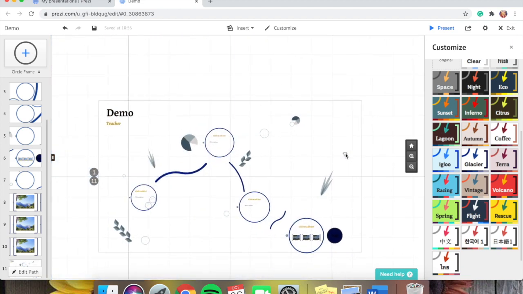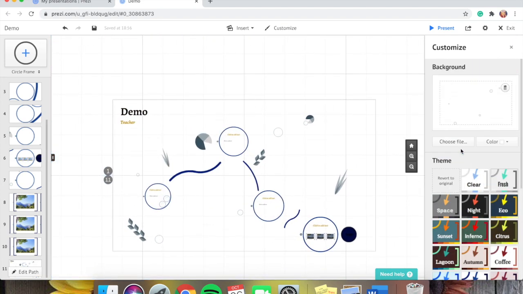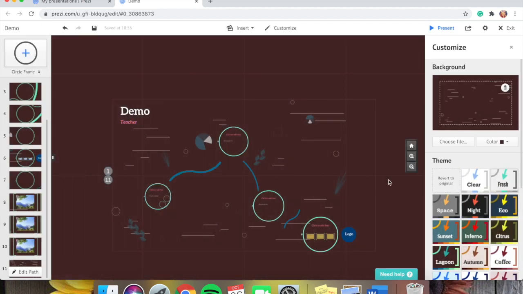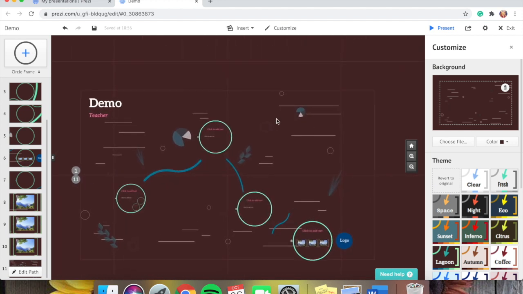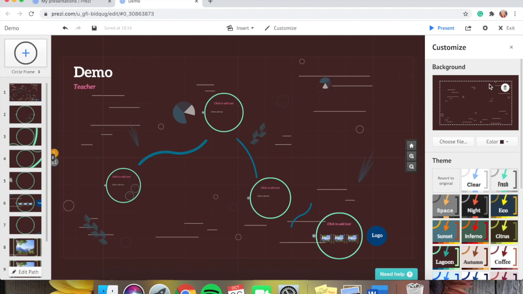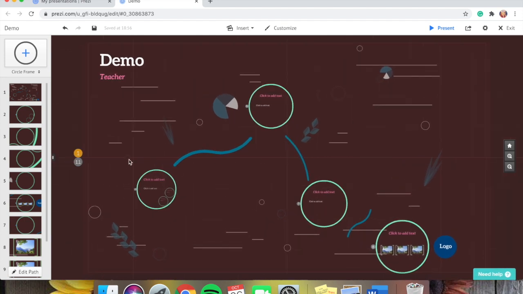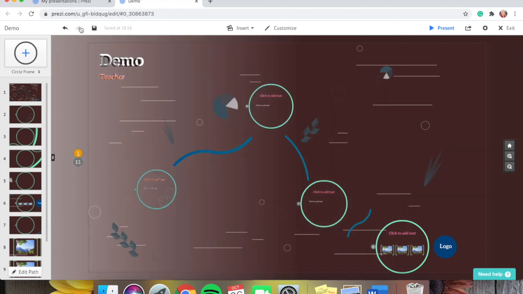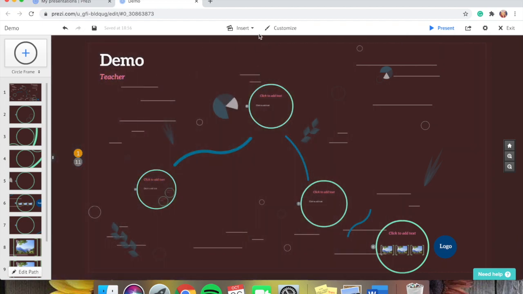And I'm thinking, oh my goodness, that's really, really bright, so I'm going to pick something different. Let's go with the Lagoon, and I'm thinking that that's a little better as far as people's eyesight goes. And so I'm going to go ahead and exit out of that. That's how you change your templates and the colors of everything. You can also undo and redo actions that you want to on your Prezi.